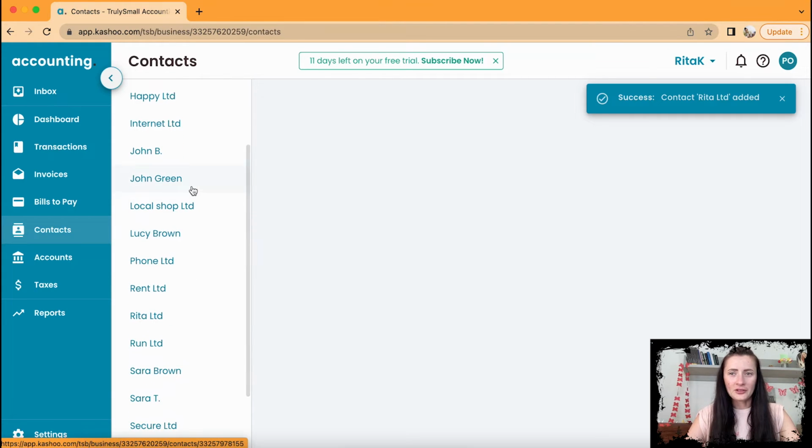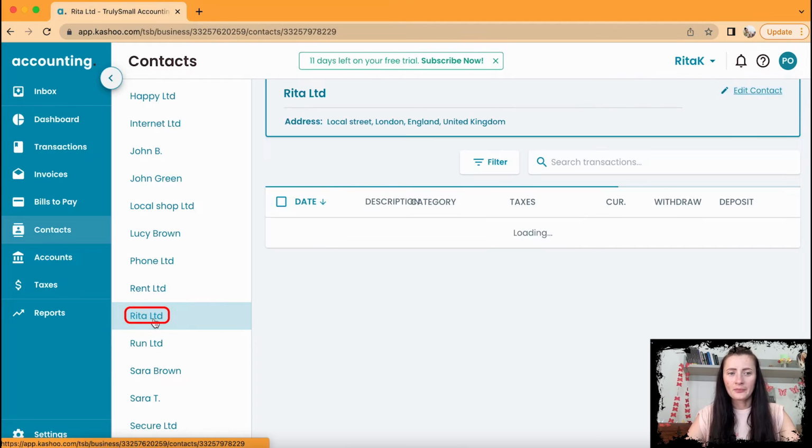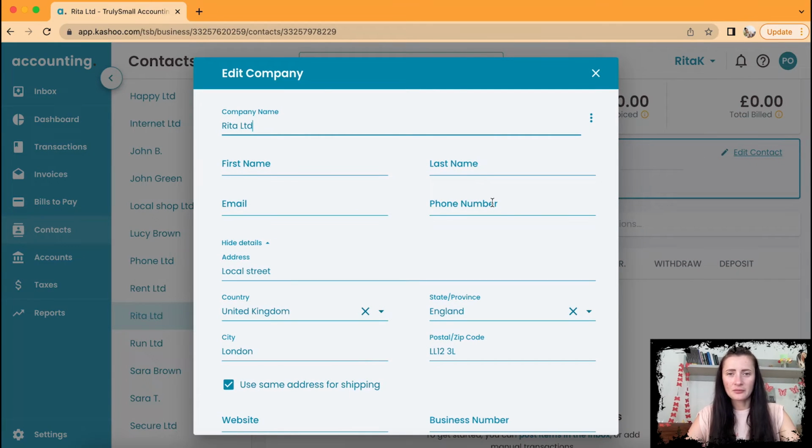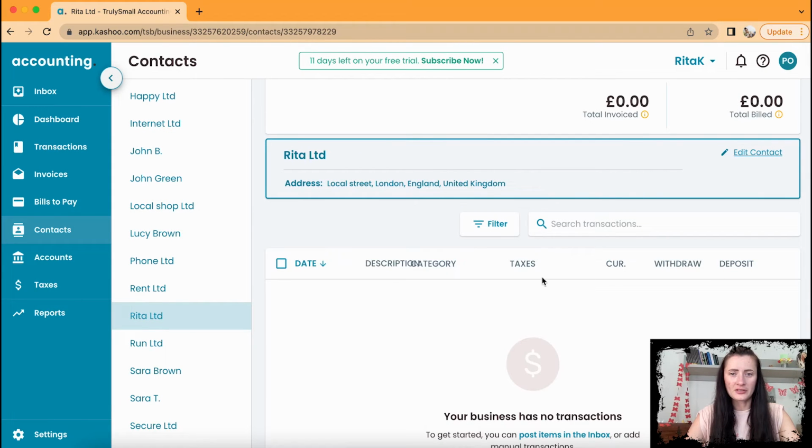Once you have added your contact, for example, I added Rita Limited. To edit these contact details, you will need to go to your right hand side and click on edit contact. You will be presented with the same contact card as when you are adding a completely new customer or supplier. Also, you will see all transactions in the section below.